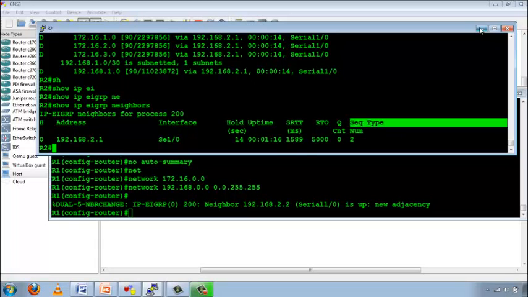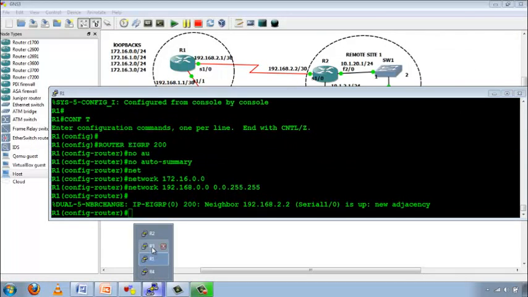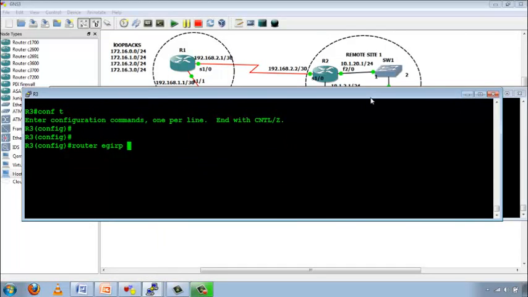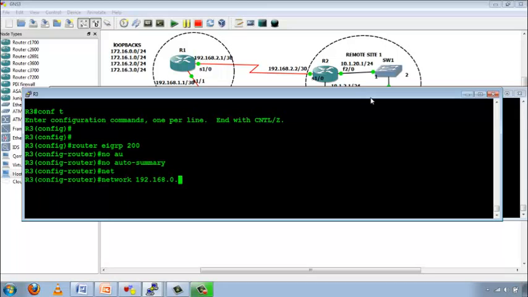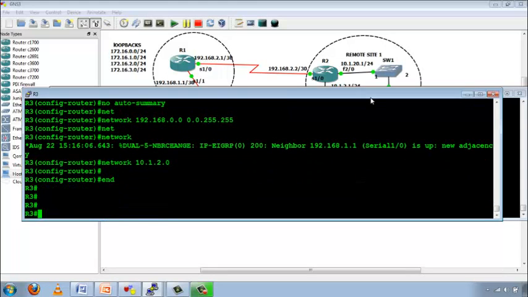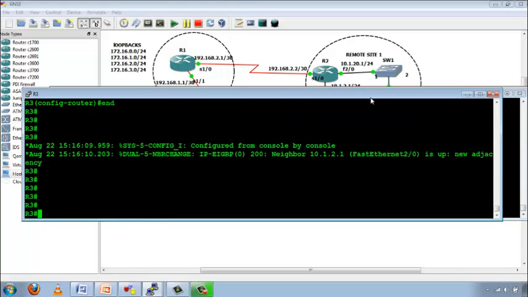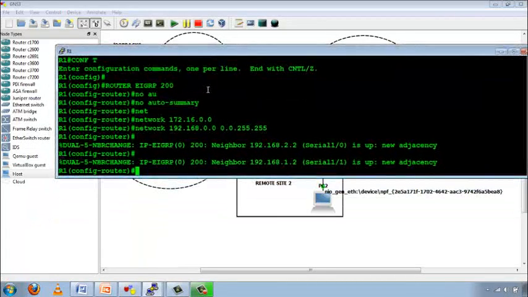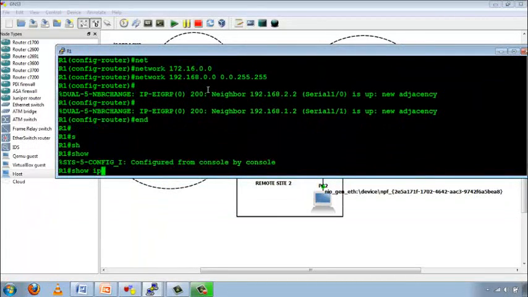So now let's go ahead on router number 3 and configure EIGRP there also. I'll go to global configuration mode. I'll say router EIGRP 200. I'm going to disable automatic summarization, and I'll say network will be anything starting with 192.168, please advertise that, and anything starting with 10.1.2.0, advertise that into the EIGRP process. Now that's it. Let's go on router number 1 and make sure that we can show ip eigrp neighbors.